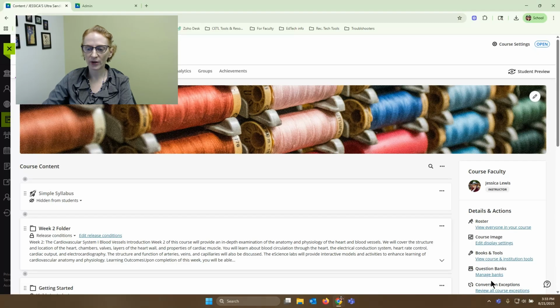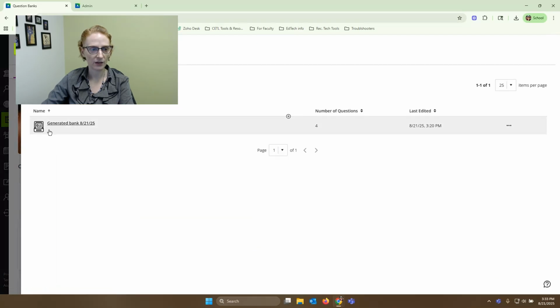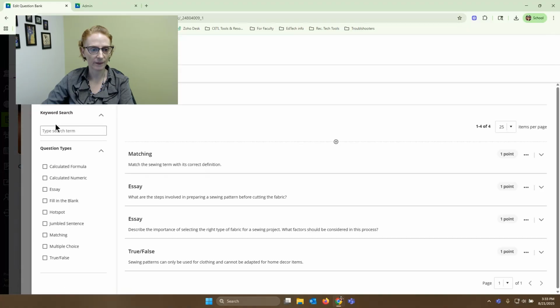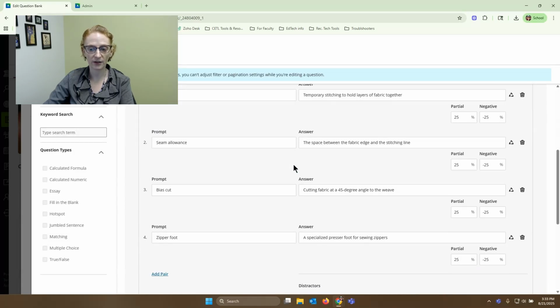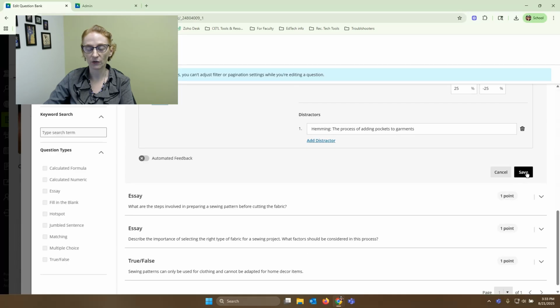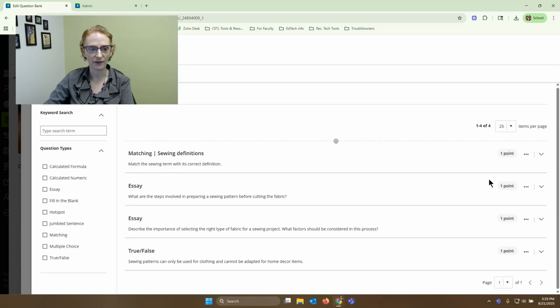Well, we can access question banks on all Ultra courses from the Details and Actions menu over here on the right. And here's a bank that was created earlier today. So I want titles for these. You can click the 3 dots, which is always more options, edit, and I can type in a title, which will make finding questions to reuse or use the first place in tests easier. Don't forget to scroll down and hit save.